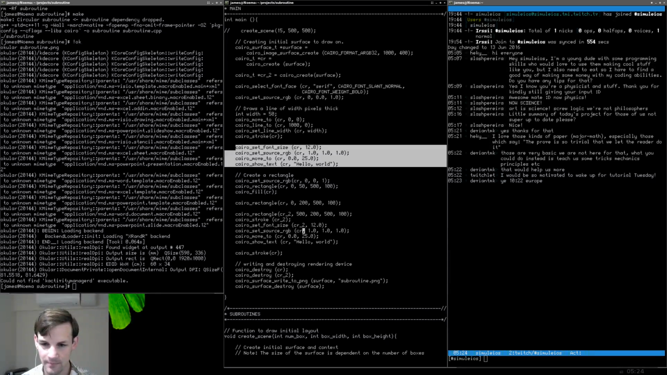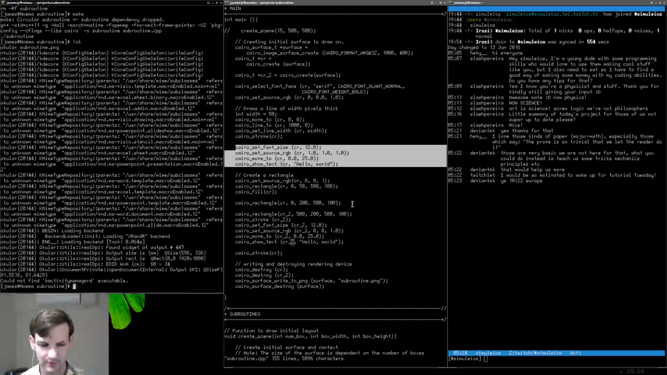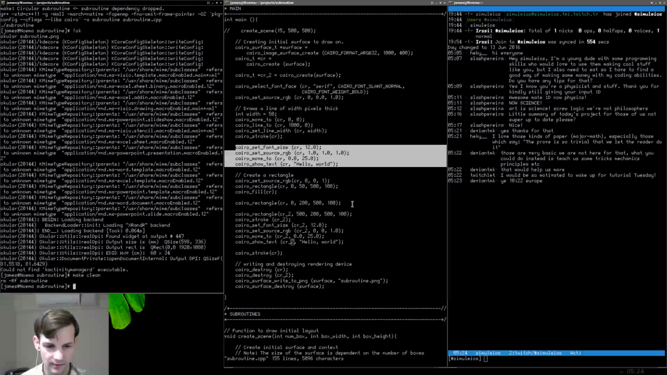Source RGB. So we'll change this also in CR2, but I'm going to change it to something that I can actually see. So it's going to be blue. Got to move to 0025. So we're going to move to CR2 and then CR2. And now I want to see what happens, right? Go over here to make clean.